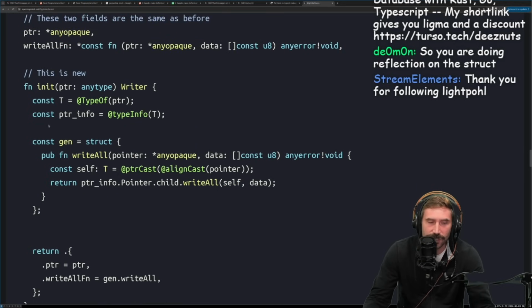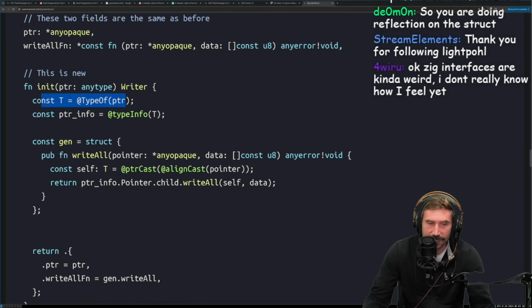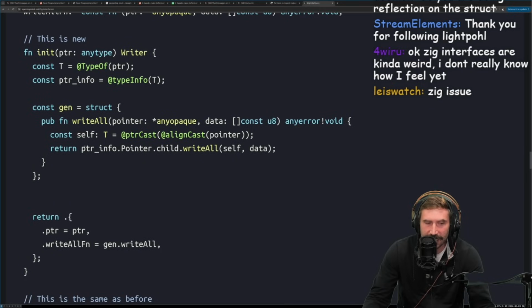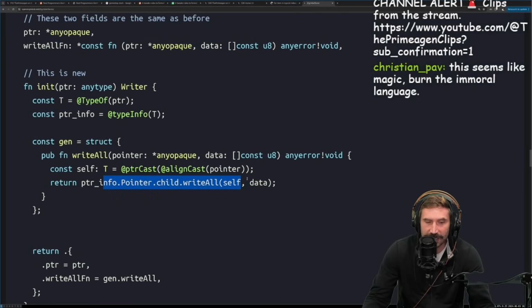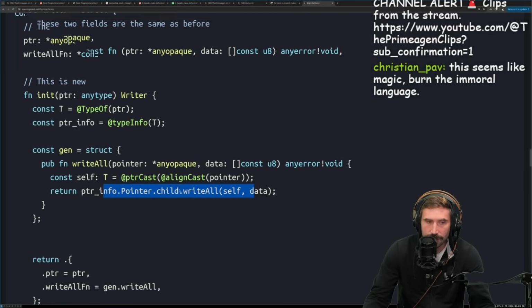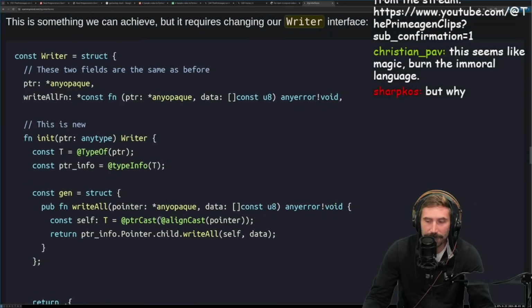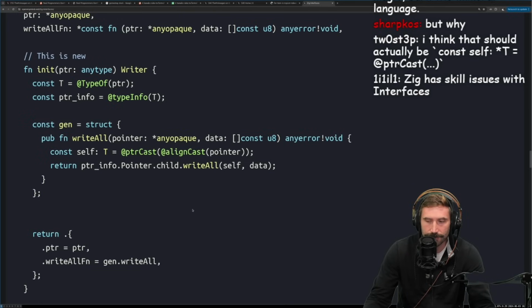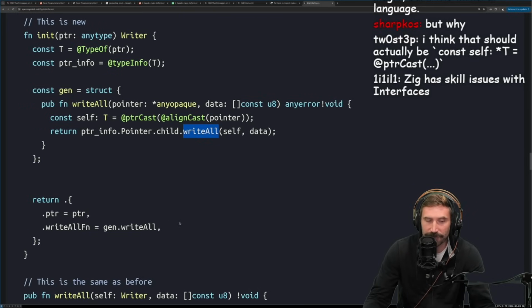So what this is doing is this is compile time. Type of creates a type. Pointer info creates another type, right? Or it creates info based on some sort of type. And here what this is doing is at compile time, it's saying this is the function I wish to call, if I understand this correctly. And that means if you pass in a type that doesn't have a write all function, the compilation stage fails. The compilation stage fails because write all is not provided.